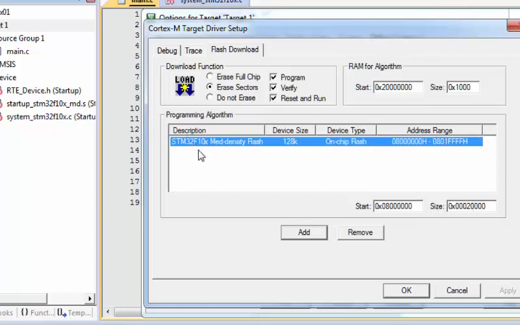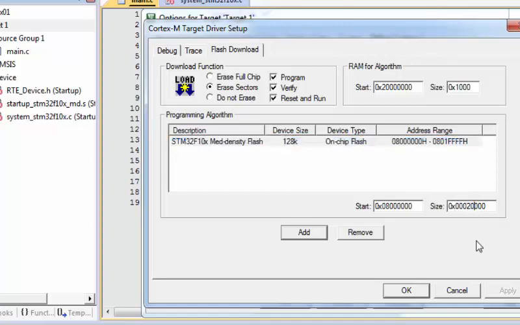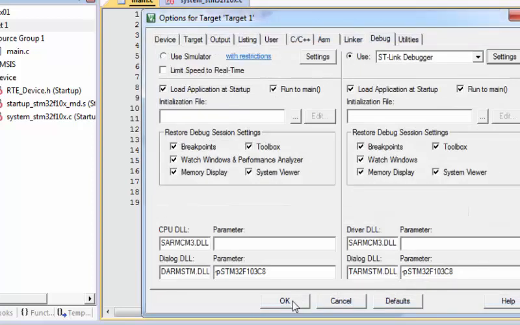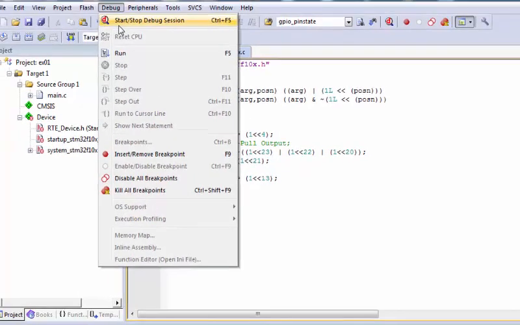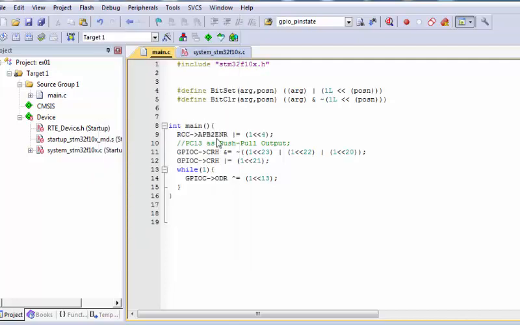And select this medium density flash, because we are not using 128K of flash size, so we need to change this value from 2 to 1. After setting this, press OK and press OK here again. After that, select the debug menu and start debug session. You can also press Control F5 to start this debug session.